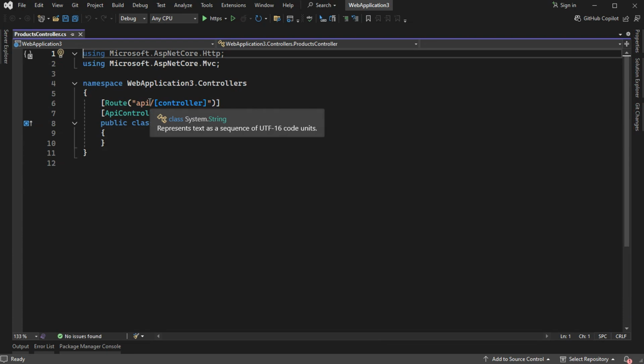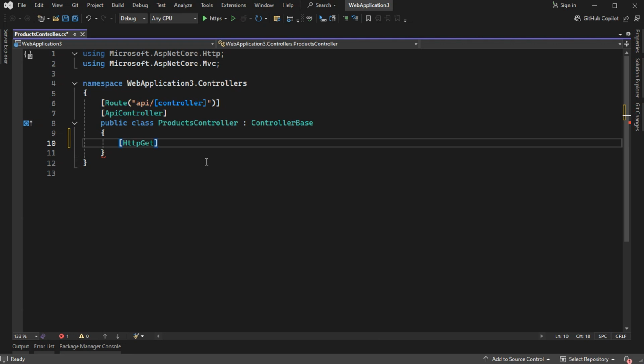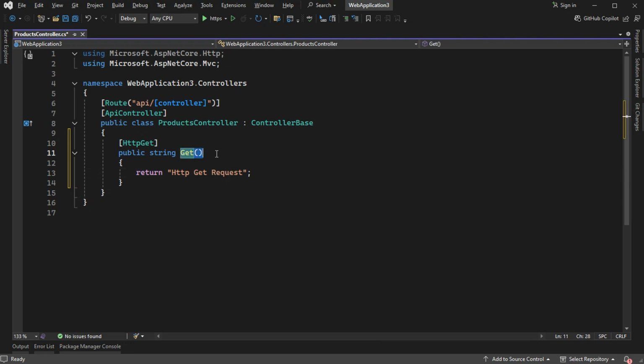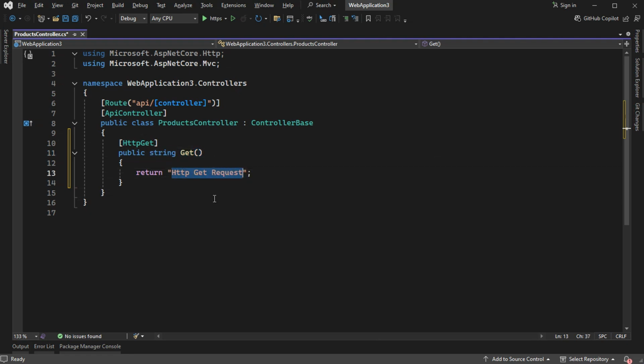So this controller will be accessible at the URL /API/ the name of the controller without the controller word. So it will be accessible at the URL /API/products. Then let's create an endpoint that will be accessible using the HTTP GET method. So here we can use the attribute HTTP GET. Then let's create a method which is also called action method. So we can create this method. It is accessible at the URL /API/products, and it is accessible using the HTTP GET method. It returns a string which is HTTP GET request.